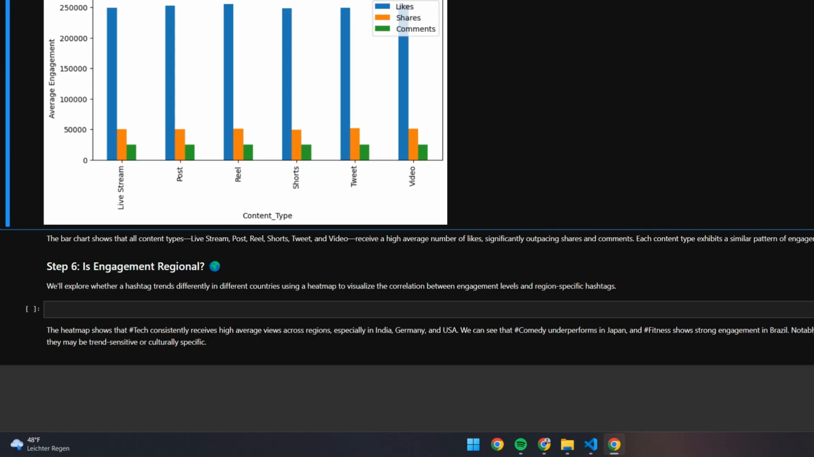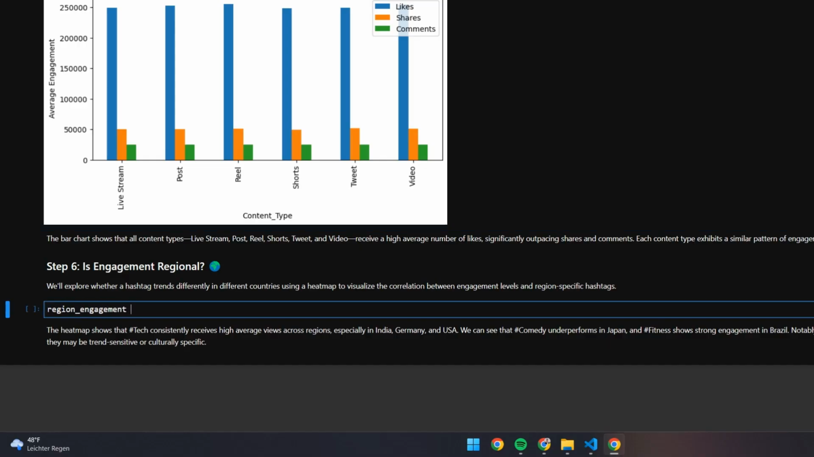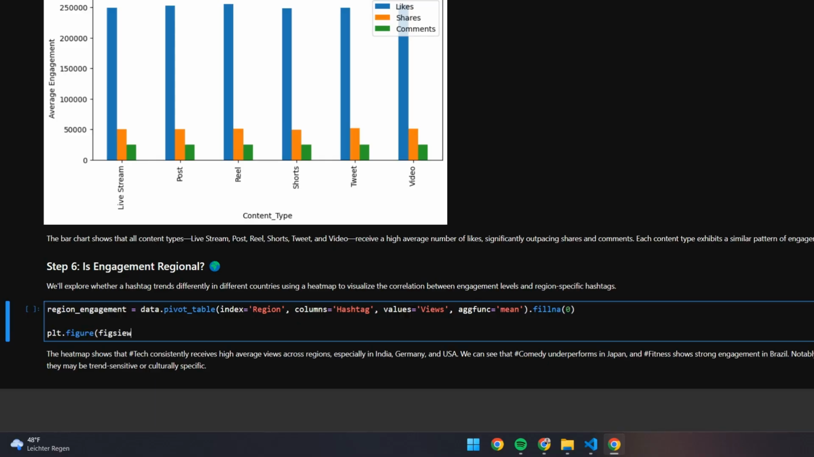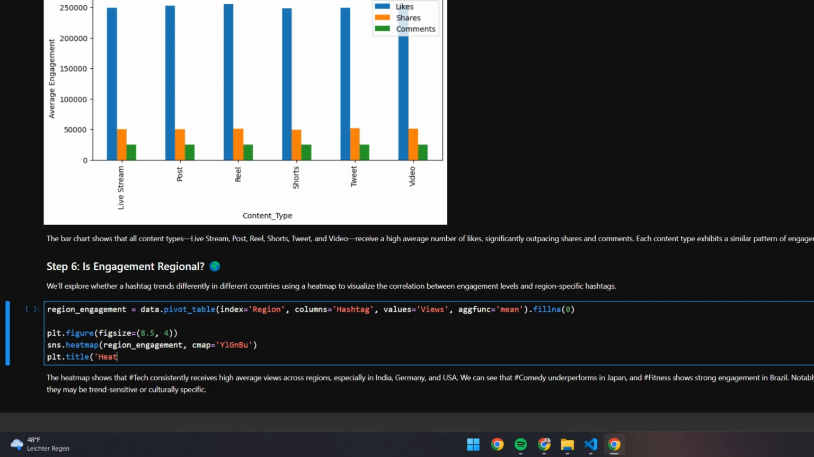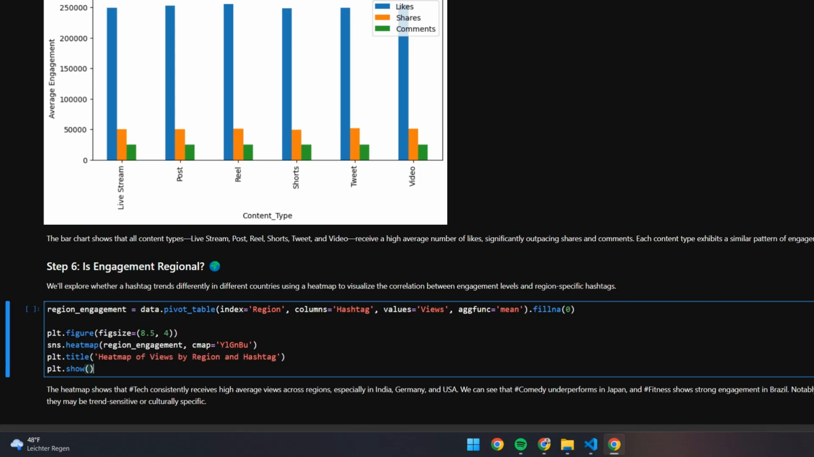Finally, let's explore if engagement is regional. We'll use a heat map to visualize the correlation between engagement levels and region-specific hashtags. This will help us see if certain hashtags trend differently in different countries. I'm going to create a pivot table to calculate the average views for each region and hashtag combination. Then I'll use a heat map to visualize these averages, allowing us to see regional trends in engagement.